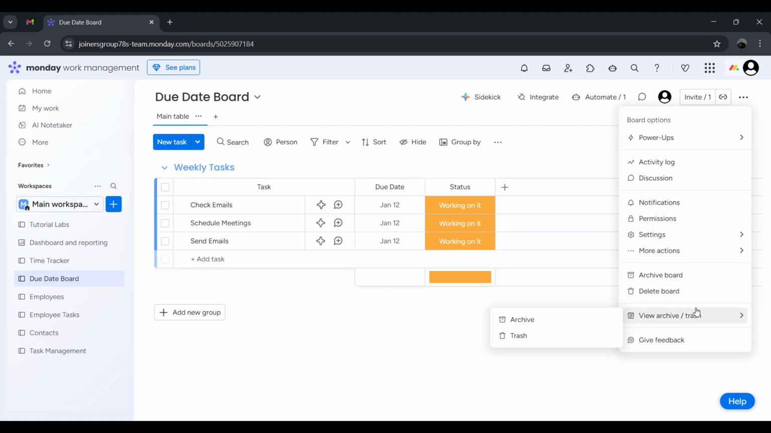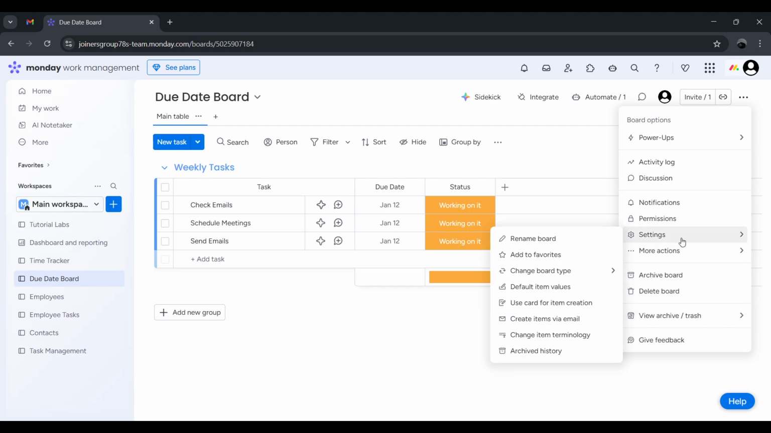From the menu that appears, select Settings. This will open up the configuration panel for your board, where you can customize how your board functions and interacts with other tools. Within the Settings panel, you'll need to locate and click on Create Items via Email.